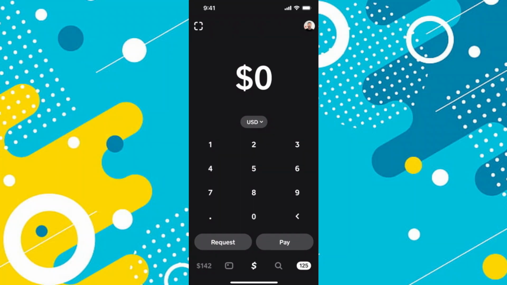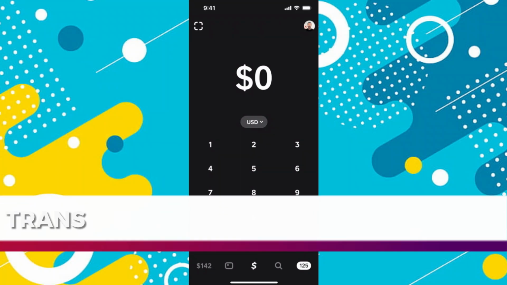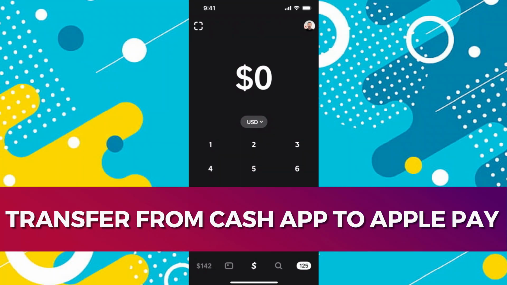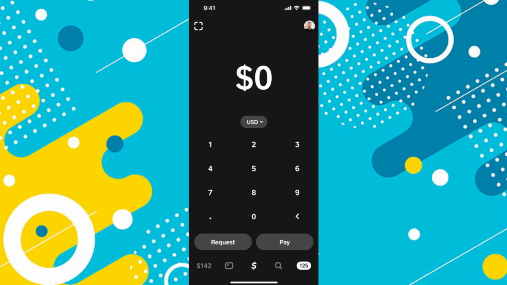Hey guys, in this video, I'll guide you through how you can transfer from Cash App to Apple Pay. Alright, let's begin with the video.